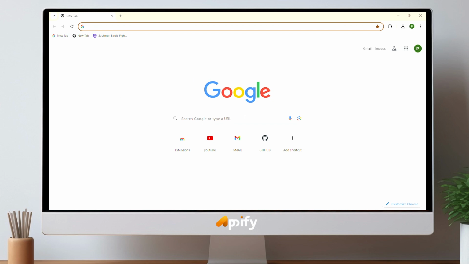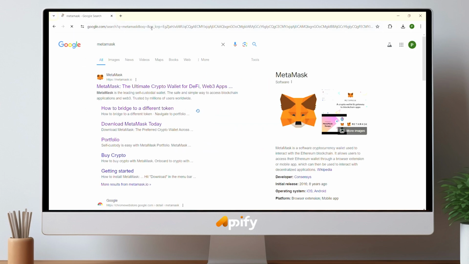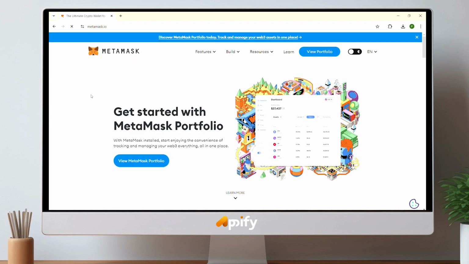So firstly, you need to open the web browser of your choice. And in the top of the web browser, there will be a search bar. Just click on it. Now you just have to type MetaMask and press enter on the keyboard. Now the search results will be shown. You just have to click on the search result that says MetaMask. So just click on it and the MetaMask interface will be shown to you.